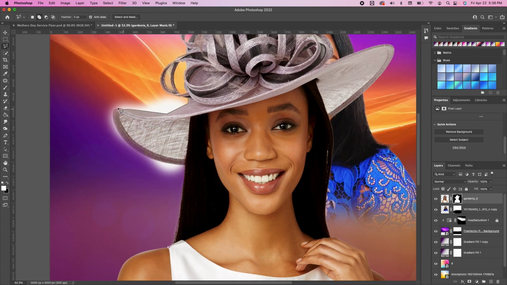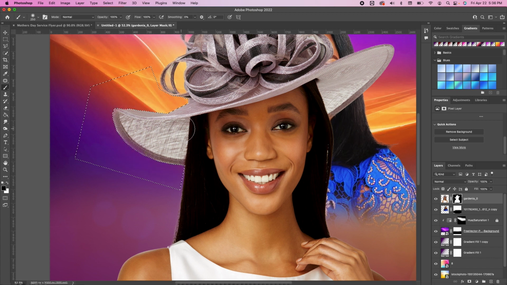With your lasso tool, you can basically trim around your hat just like that. It doesn't have to be precise because of all the layering that we are going to do. So once you have your selection, make sure you're on the layer mask thumbnail, flip your foreground to black, pick up your brush and basically paint around to hide it.